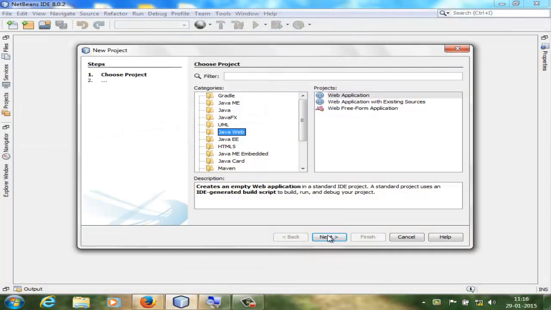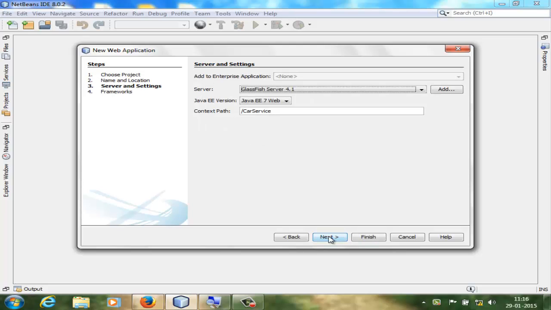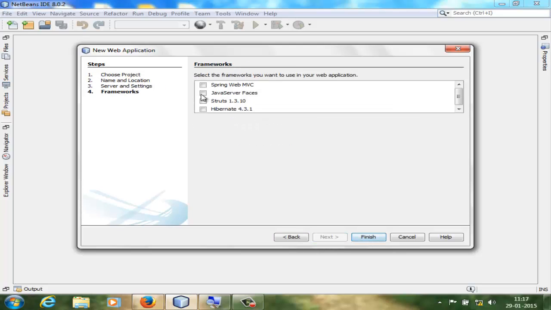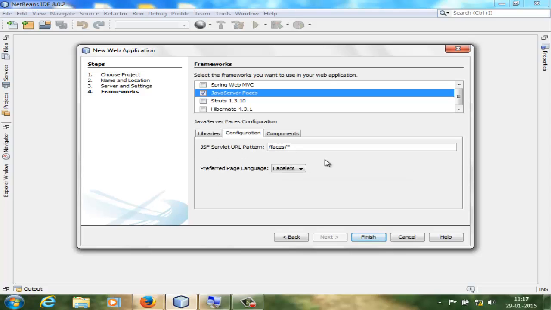Started a web application and I'm going to give it a name as start service. So I've given it a name as start service. Click next. Select the JSF framework as your option. I will change the configuration as start.xhtml and then let's finish it off.